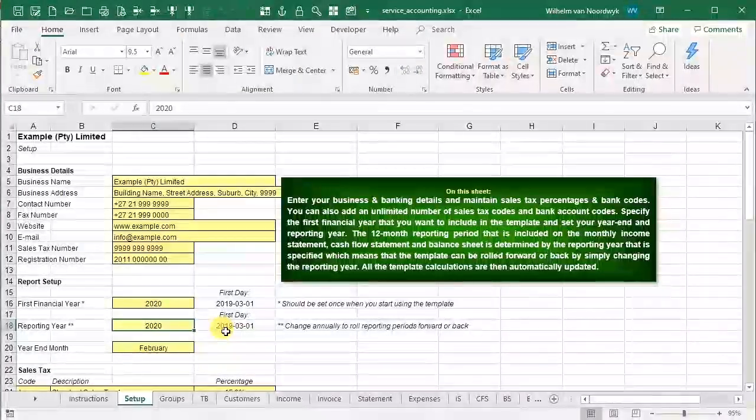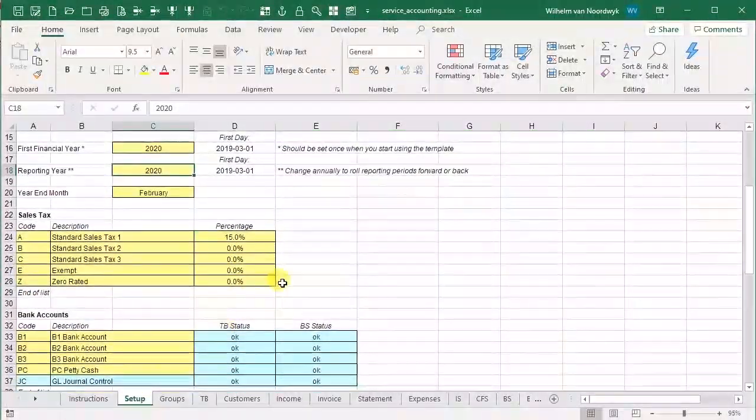The next section is the sales tax section, where you can specify a sales tax code and percentages. So you can change the percentages here, and if you want to add more sales tax codes, just insert a row and enter the code, description, or percentage.